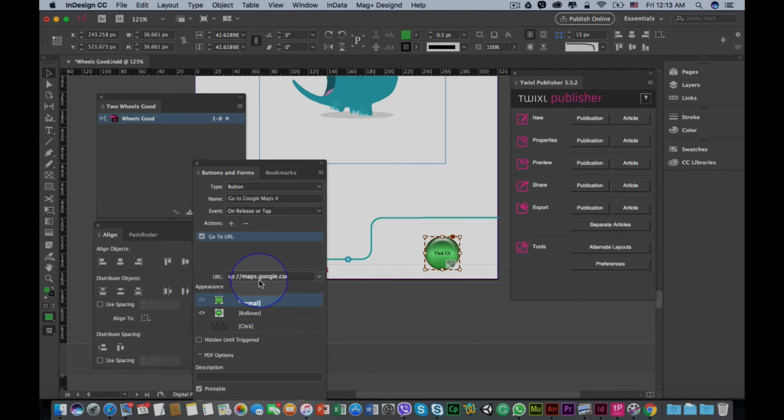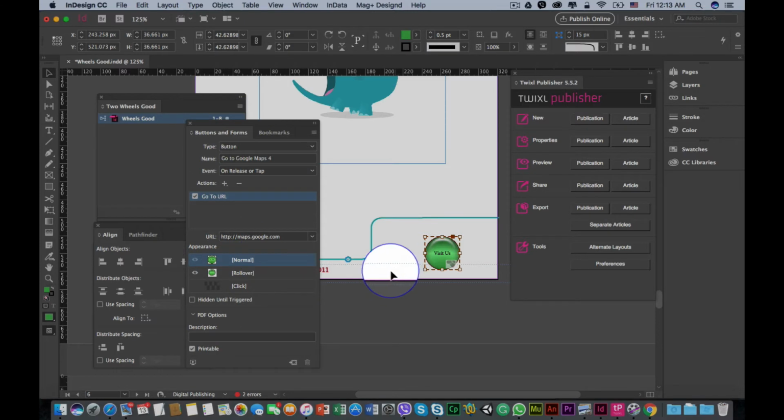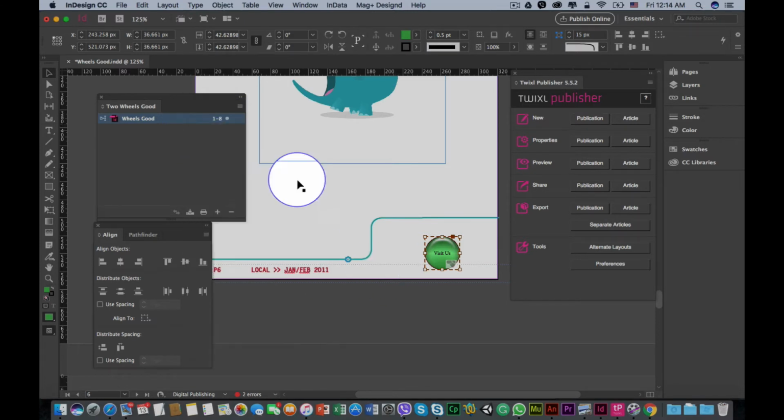Once done that, you can even have different states for hover and click if required, and that's it. So once I click over here, I will go to maps.google.com.